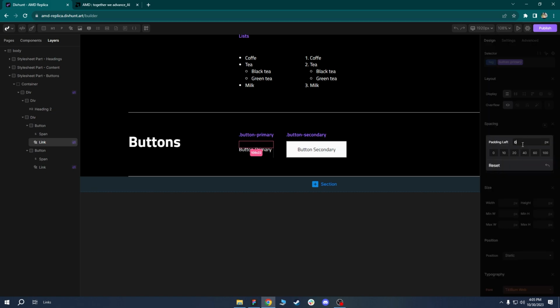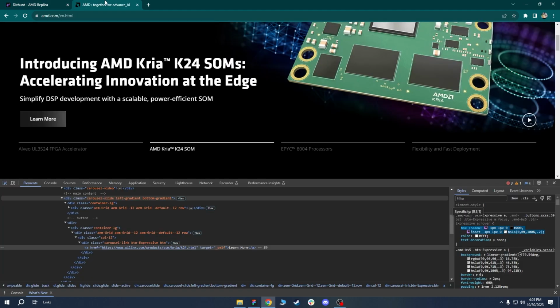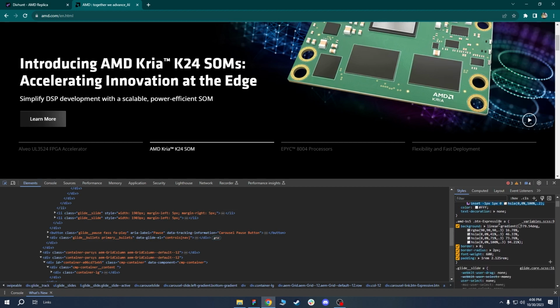Here as well, and 34 left and right. Now we have a bit more spacing to our button. Let's go back and let's find that gradient. I'd say it's this property, but let's uncheck it, and yes, it is.